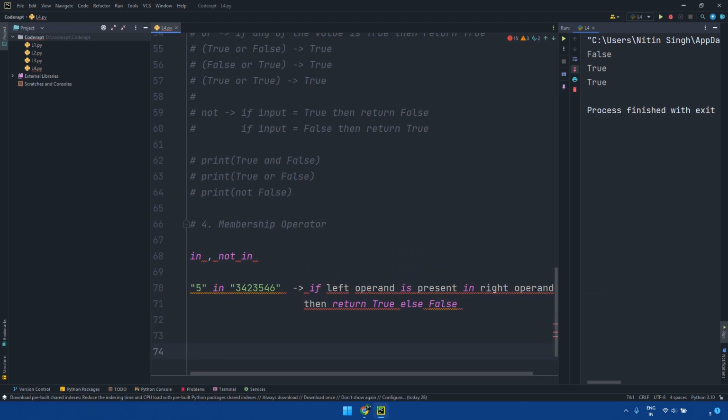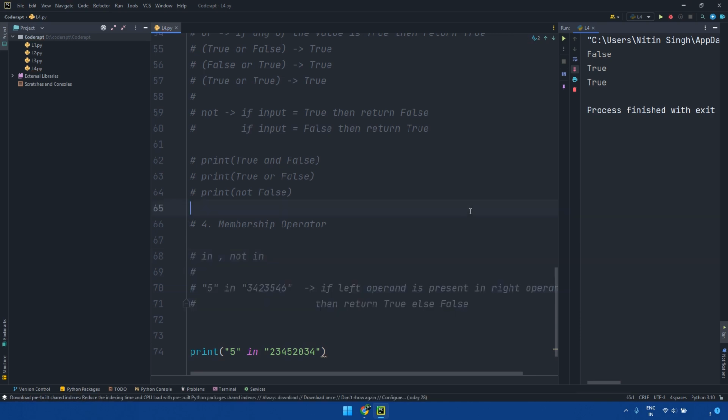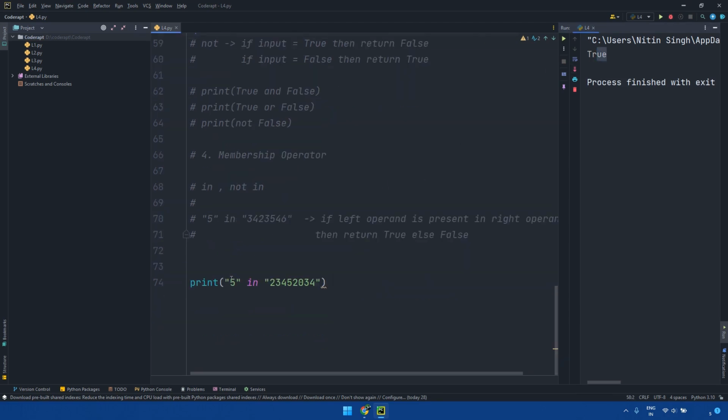So I hope you got an idea, and we are going to print the same statements. I will say here 5 in, let's give any numbers here, and I'm going to run this one. Before that I will comment these two lines, and let me run this one. So it says true because we can see that our 5 is present in that. If I use any number which is not present here, let's say 9, and I run this, it will say false because we know that 9 is not present in this. Are you able to find 9 here? No. So I hope you got an idea how in works.